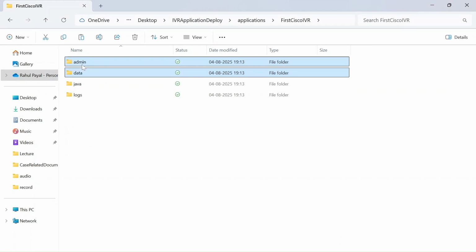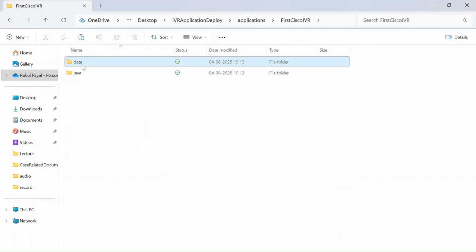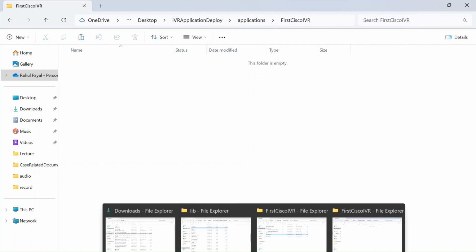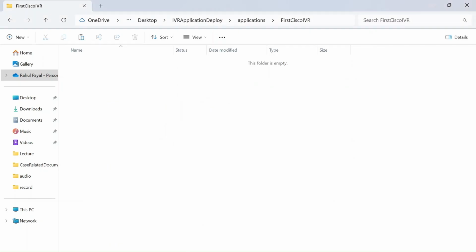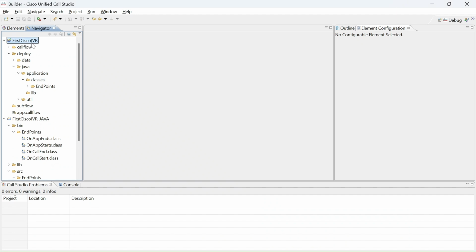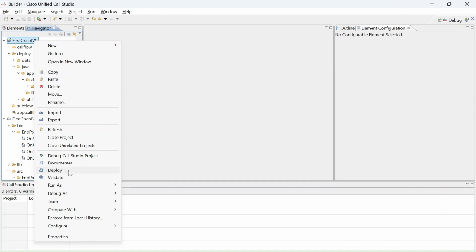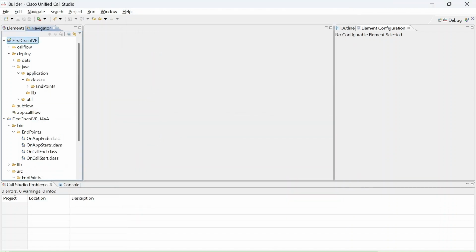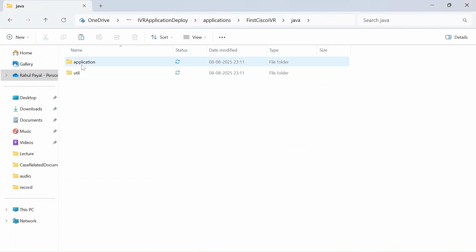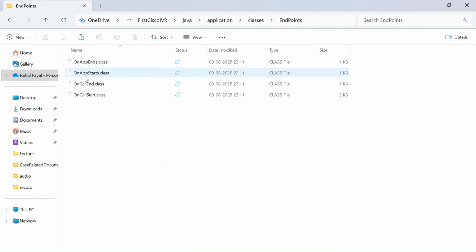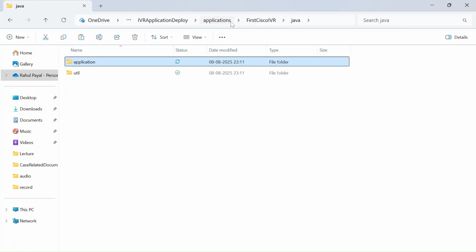I'm deleting this again so that I can show you how it comes. Something is open, that's why it is failing. Gone. Now I'm deploying this again. Right click, validate, and deploy. Same place, deployment done. As soon as you do that, it comes here in the same folder. Now if you go to Java application classes, it is there. Your endpoints are here. Okay, so that's how you can add the endpoints.